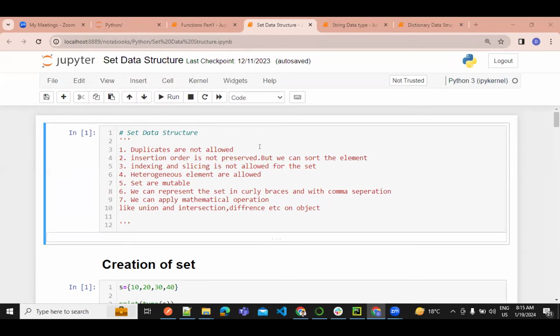Okay, perfect. Well, let's start with the set data structure. So yeah, set is again a very important data structure. Mostly people use it to remove duplicates. See, the main use of set is not to remove duplicates. So let's understand the properties of sets, and then we will see the different functions and how we can use sets in a better way.